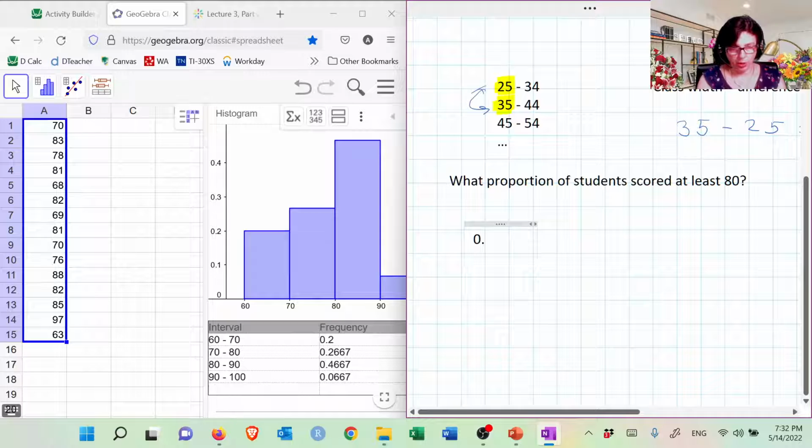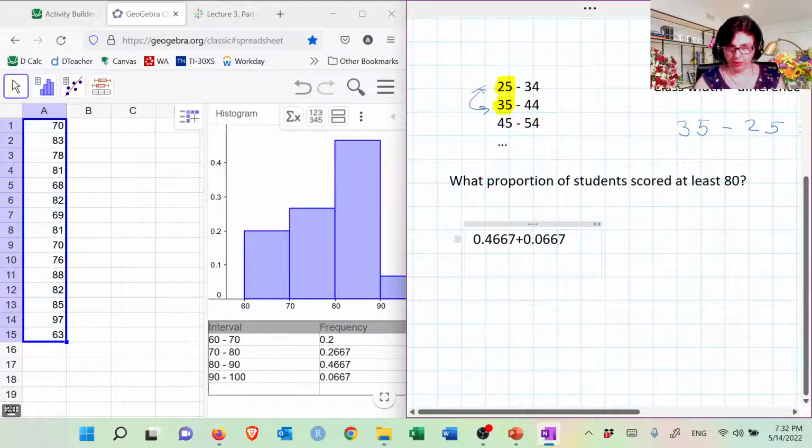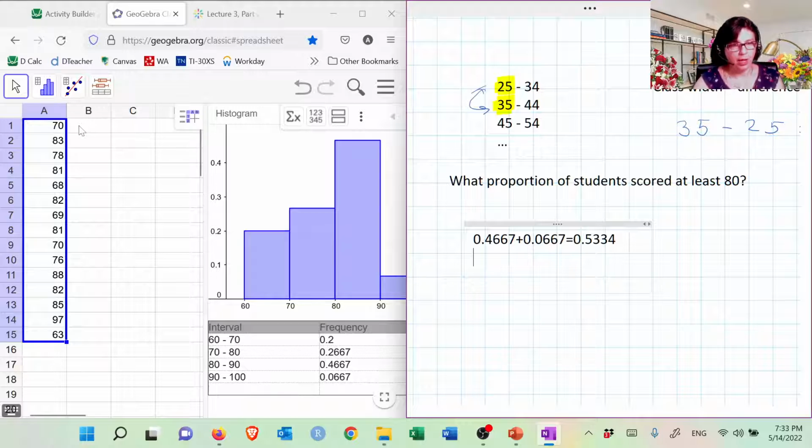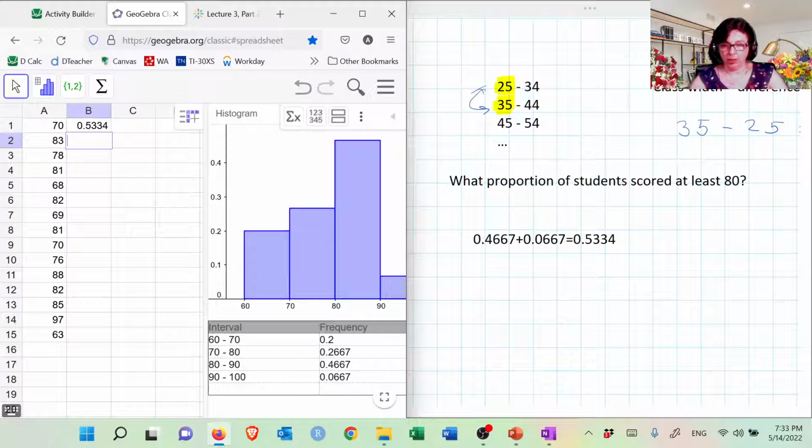So we would go 0.4667 plus 0.0667. And actually over here, I think I can compute that. Yeah, it actually gives me that. But you're not going to have this program. This is OneNote. So I'm just going to do it over here. And it tells me the same thing. So I would say proportion is 0.5334. If you need to round it, go ahead.